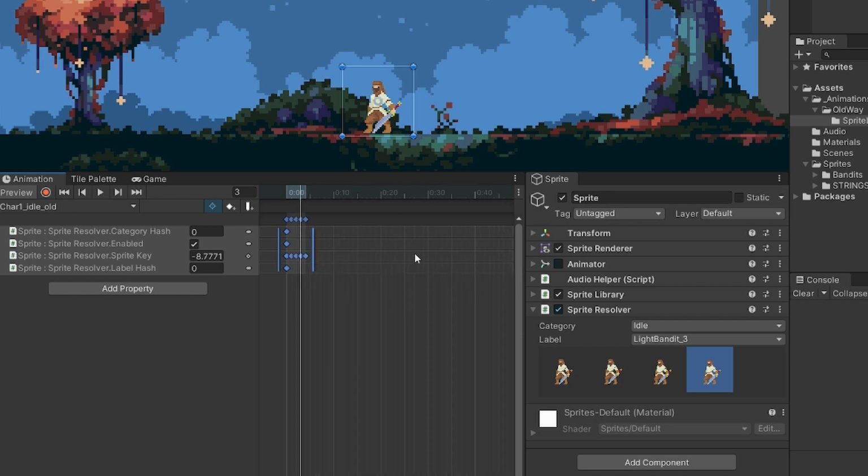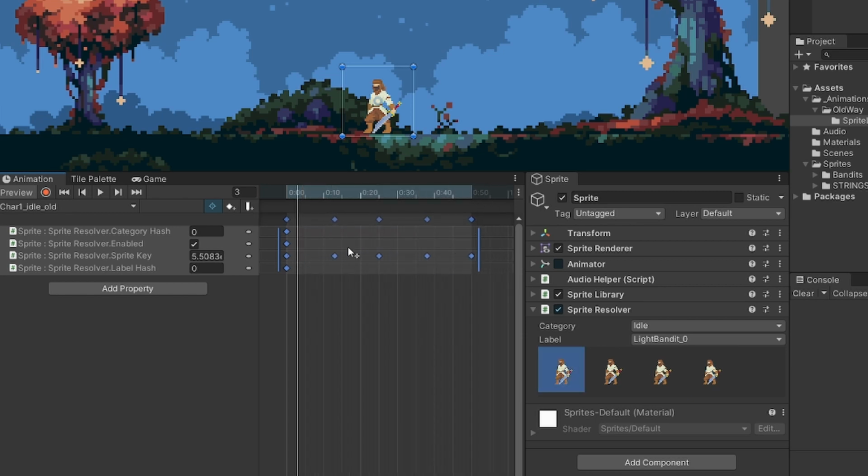Now I will simply drag all the frames of this animation to 0.50, since this is what I see to be looking pretty good in my animation. And as you will see in the sprite resolver, the sprites will be selected based on what we have assigned, and this way our sprite library will affect the animation clip. So basically this is it.